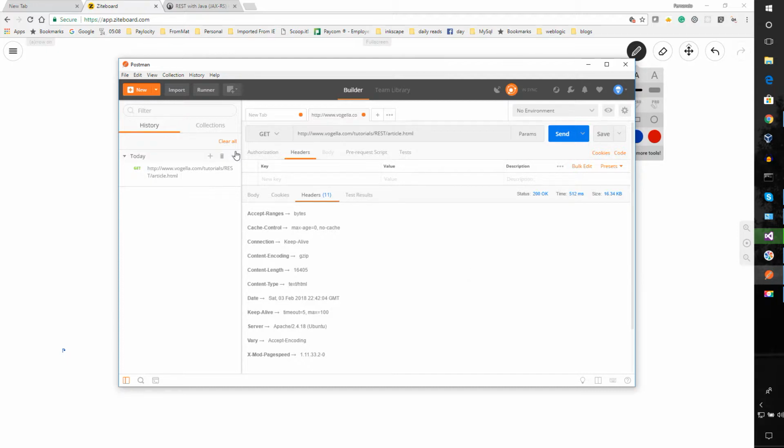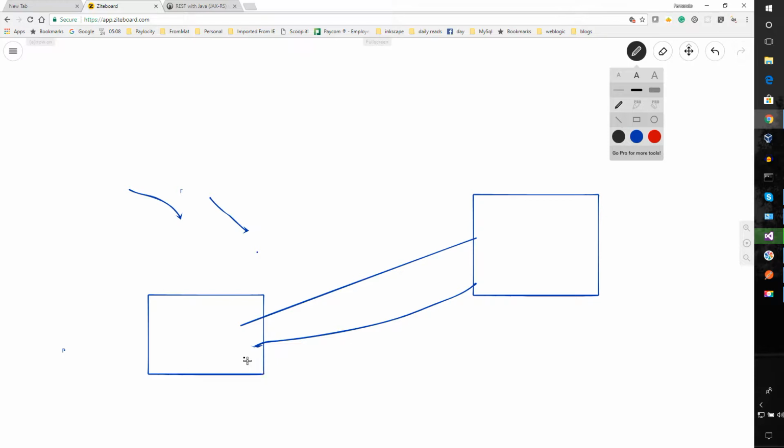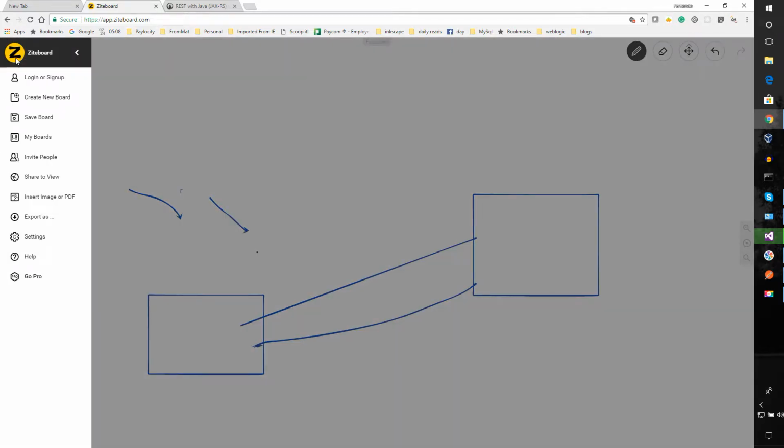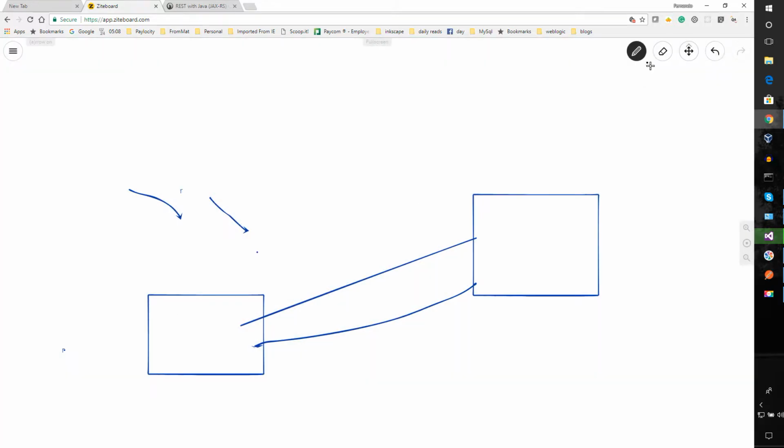Let's say, for example, that you have a server somewhere and this is your server and this right here may be the, let's see if I can do, not sure if I can do text. Can I do text? No, apparently not.